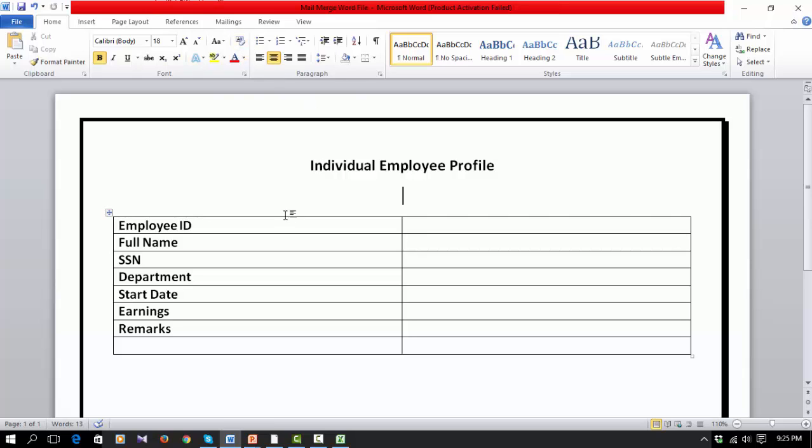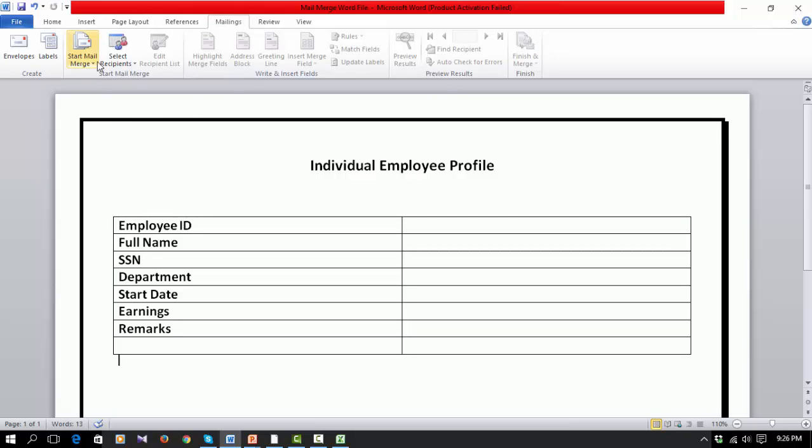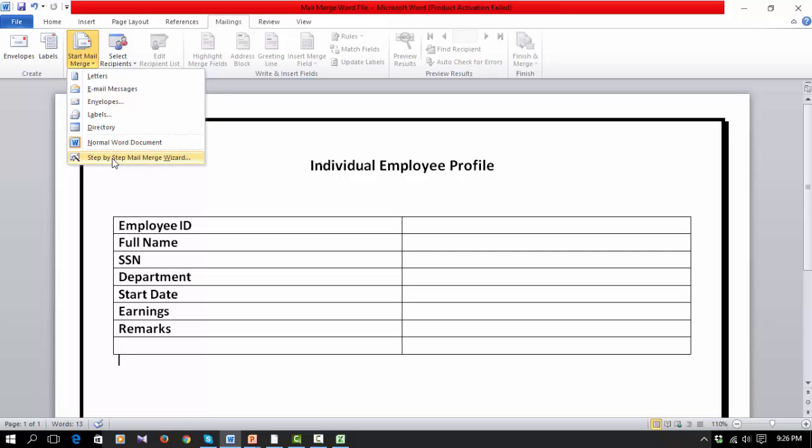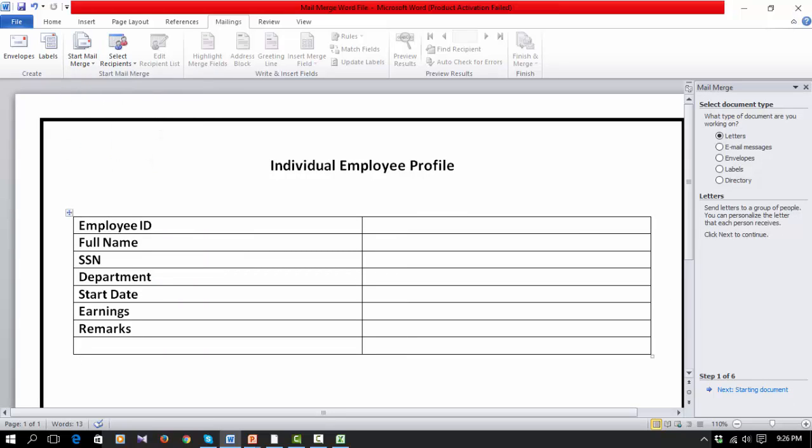At first, I created this form. You can use any form you like, and in any place you can import the information from Excel. At first, you have to click on mailing, then select start step by step mail merge wizard. Then you have to choose letter. I want to do it with letters, that's why my document type is letter, so I'm choosing letter.